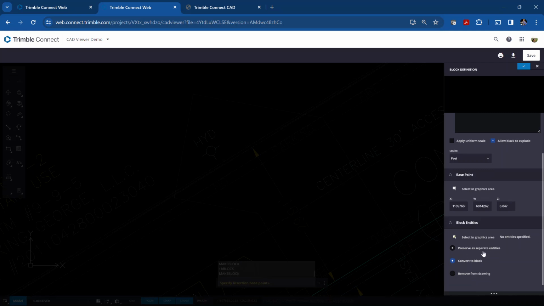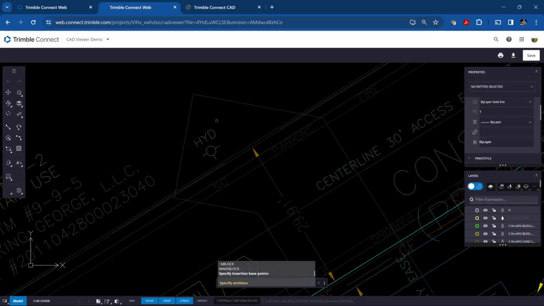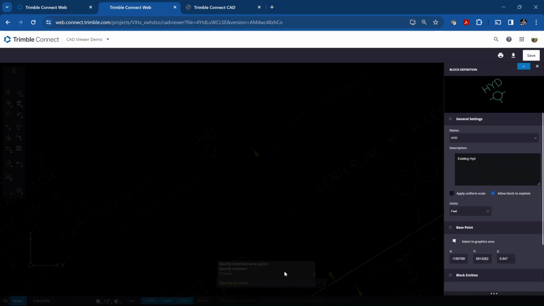Here it will preserve the objects as separate entities, remove it from the drawing, or convert it to a block. We want to use convert to block, so it's already set to default to that. I'm going to hit select and select the objects here. I'm just going to do a crossing window around, making sure that I pick up all of those objects. When I have all those, I'm just going to press enter or right click.